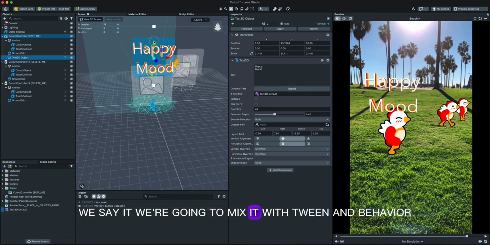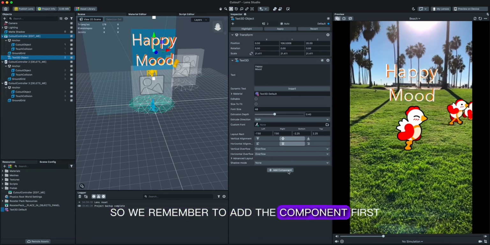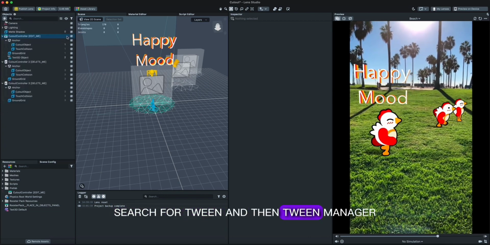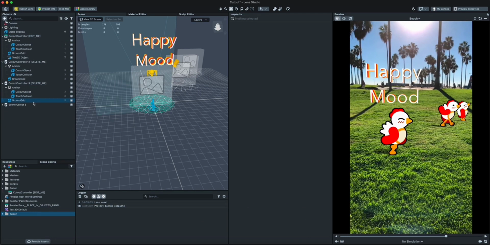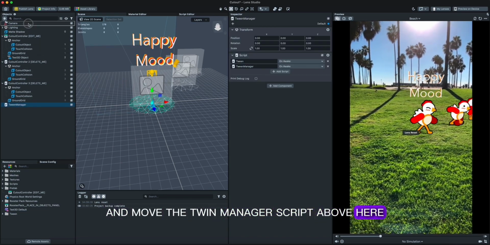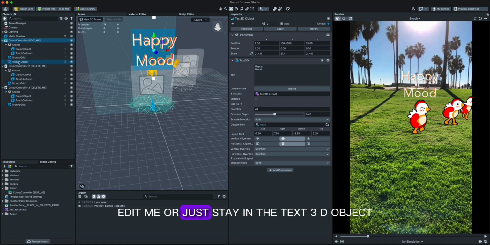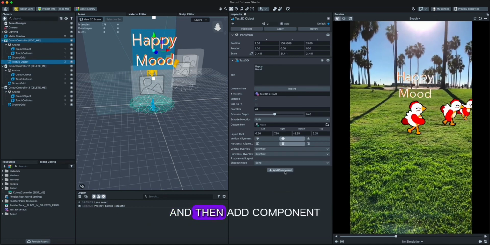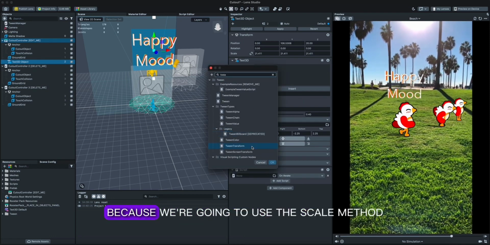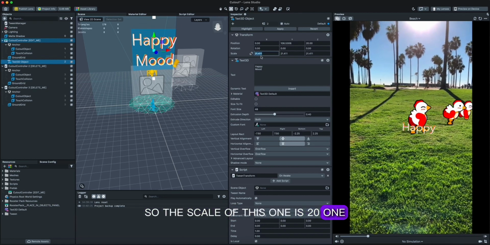We said we're going to mix it with tween and behavior. How are we going to use this? Remember to add the component first, but let me grab the tween script first. Search for tween and then tween manager. Then you see the tween manager, you delete the examples and move the tween manager script above the camera. After you do this, go to the cutout controller edit me, or just stay in the text 3D object and then add component, search for script. Once you search for script, search for tween transform, because we're going to use the scale method. The scale of this one is 21. Let me just keep it 21.